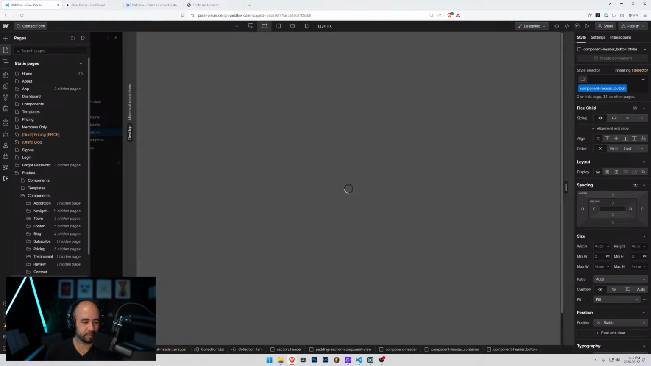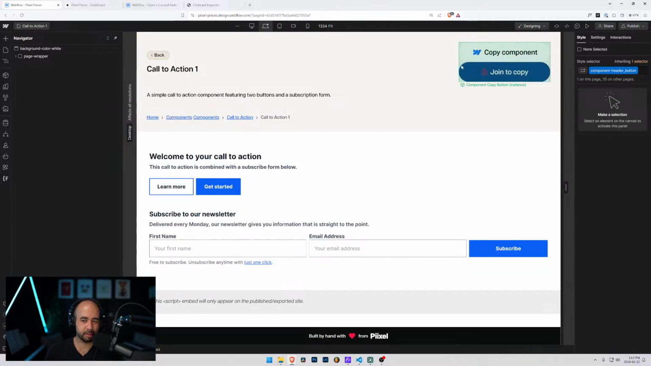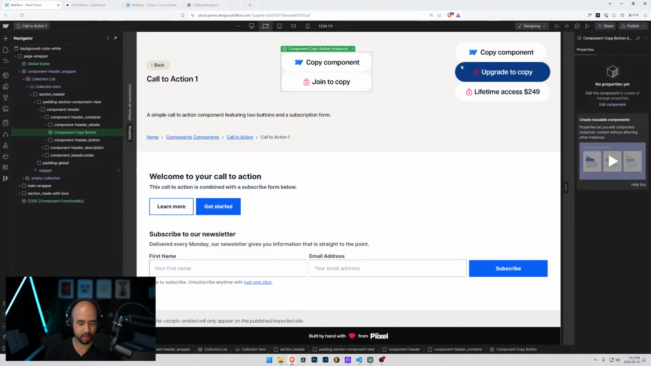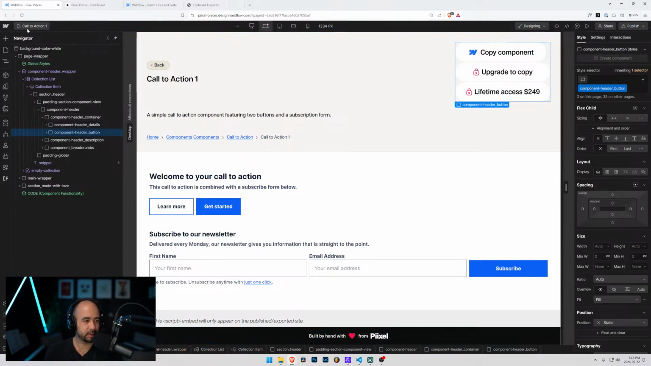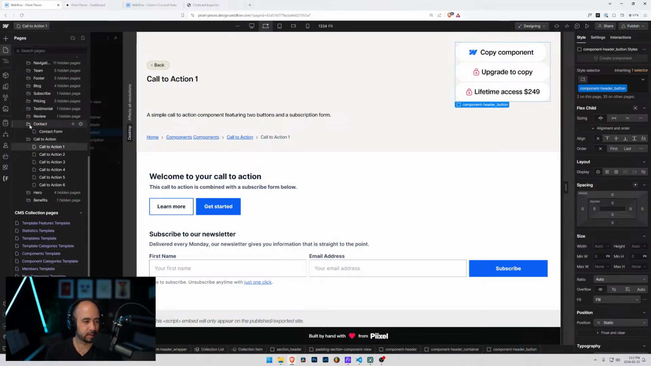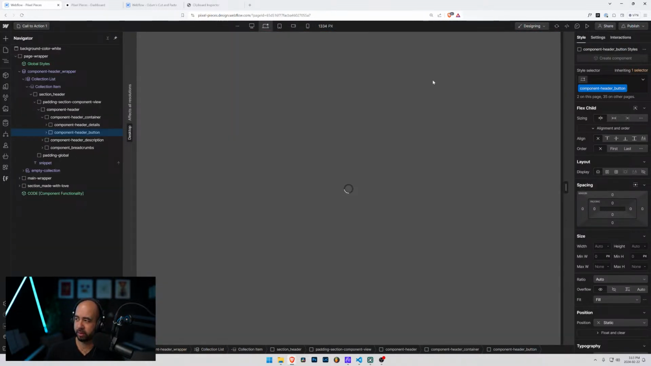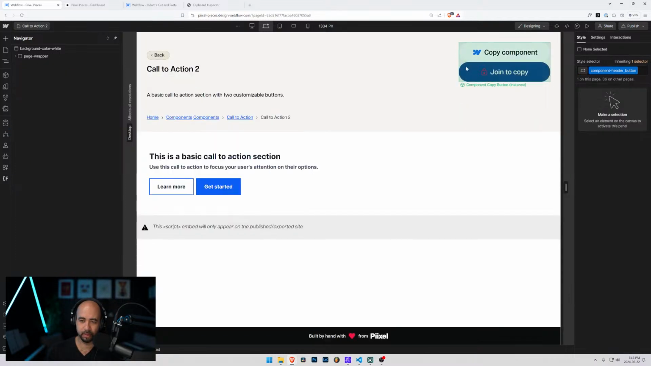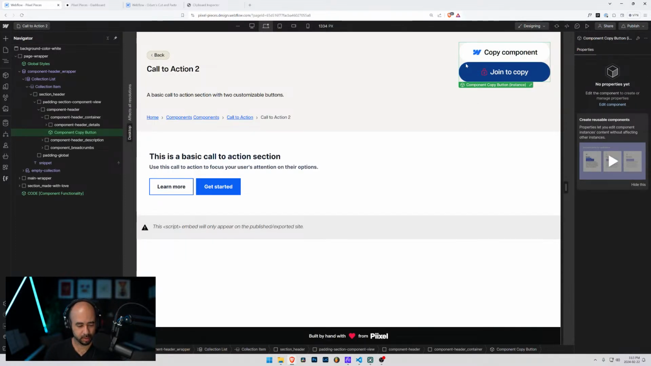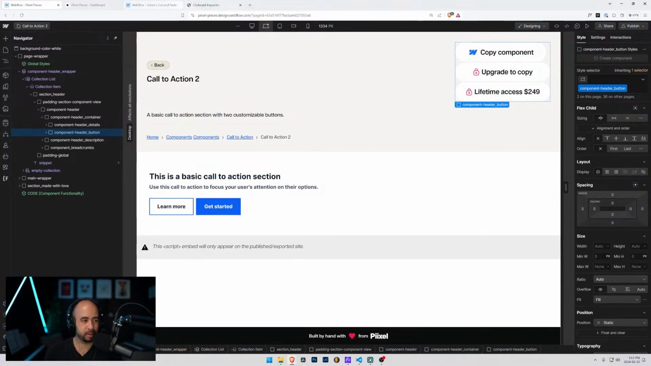That's the contact form. Okay, now we've got our call to action pages. Paste, delete. Call to action 2. Paste, delete.